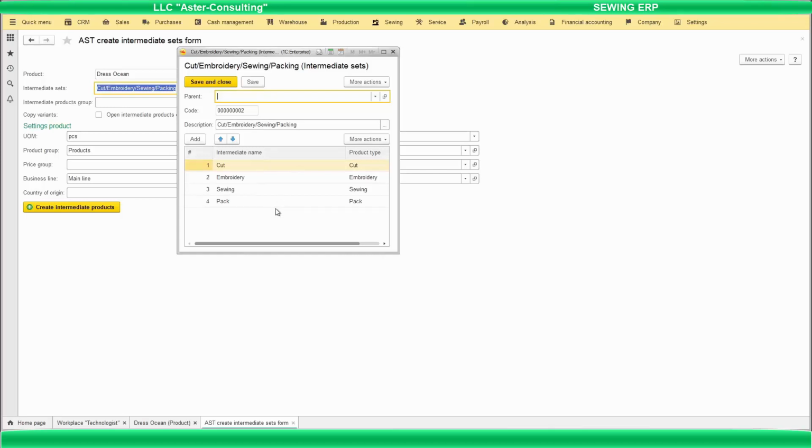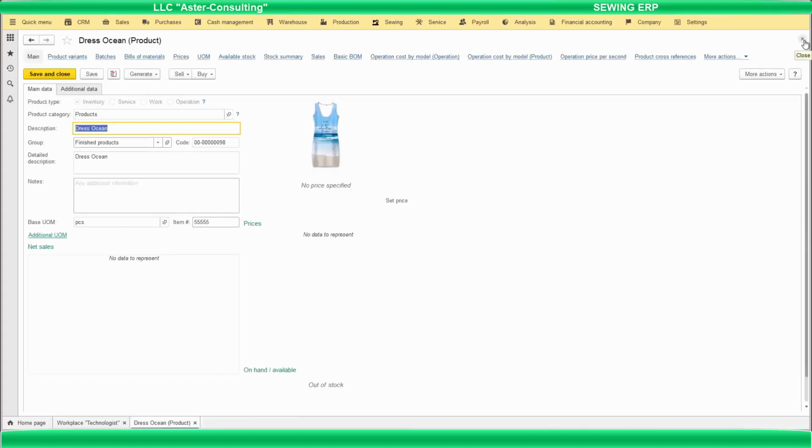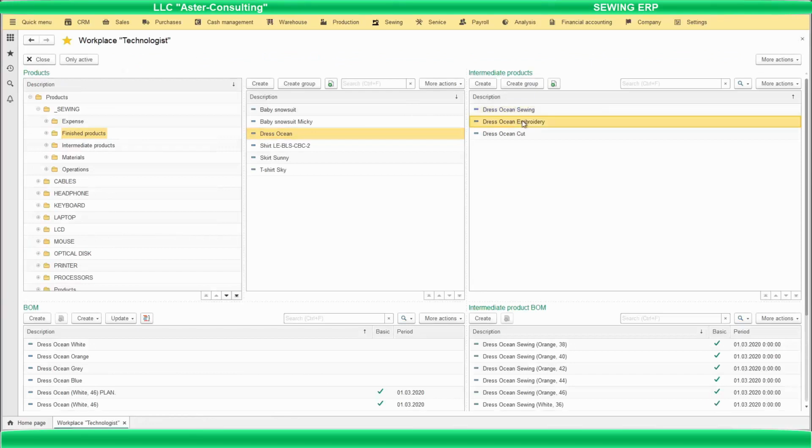So I have 4 stages. I will cut, then I will make an external embroidery, then I will sew my product and I will pack it. If you need other stages, you can enter other intermediate sets. You can have many sets. It doesn't matter for our program. So I create my intermediate products, and here we see what we have.